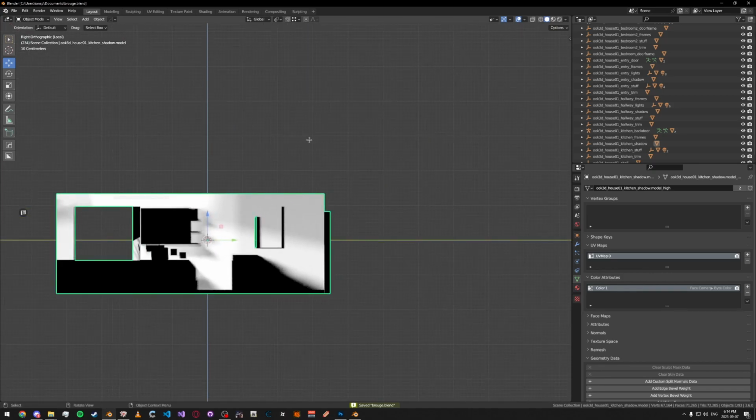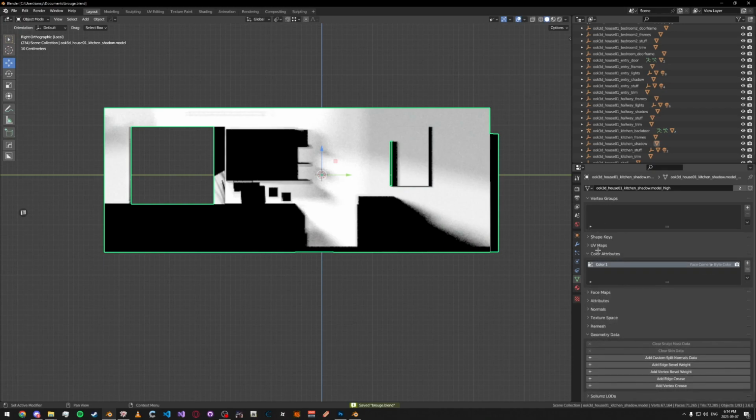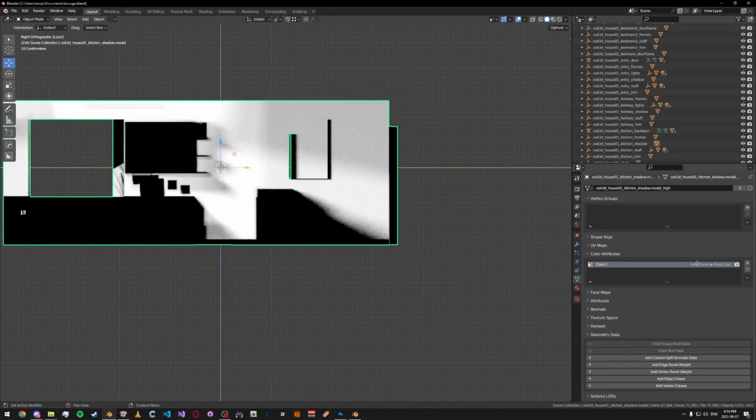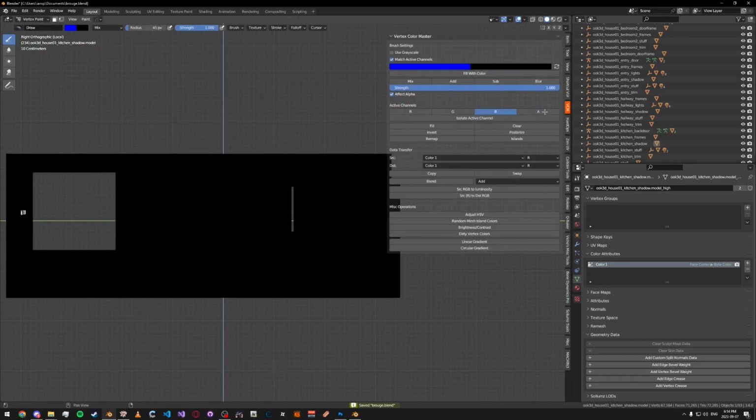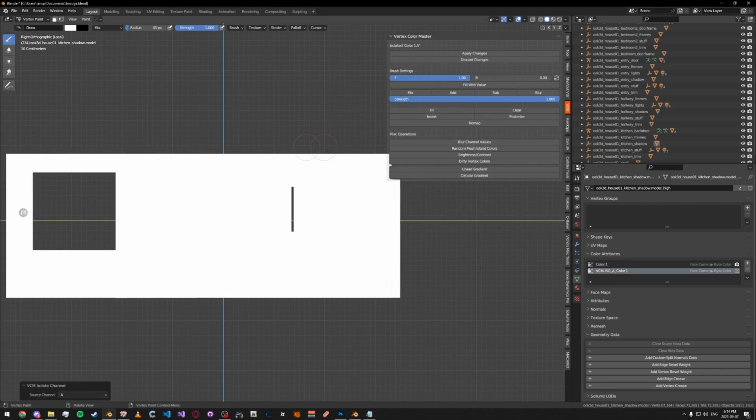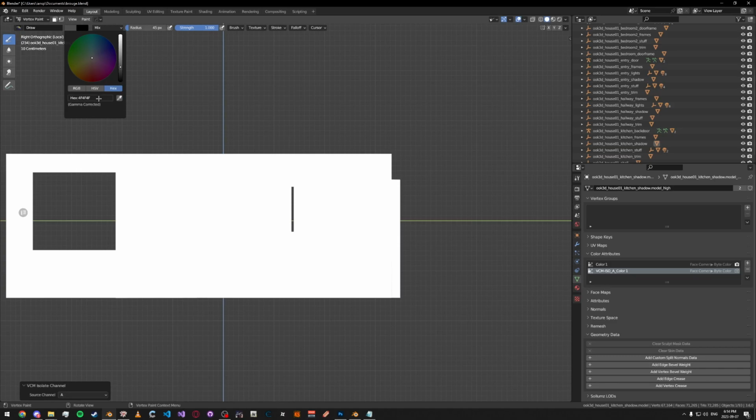Then with Vertex Color Master, this is an add-on. It should be free on GitHub. So I'm going to remove the existing color attribute, add a new one called color 1. Just leave it blank for now, like black. Then go to vertex paint mode. Then in the Vertex Color Master tab, I'm going to isolate the alpha channel. Then I'm going to paste in this hex. It's 4F4F4F. So you can just copy that.